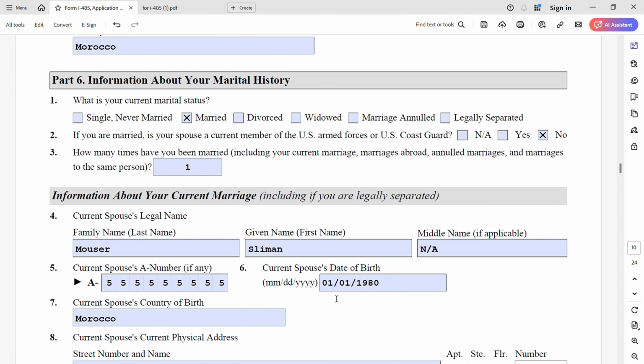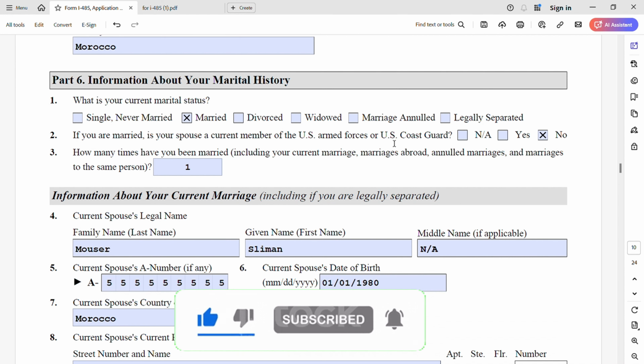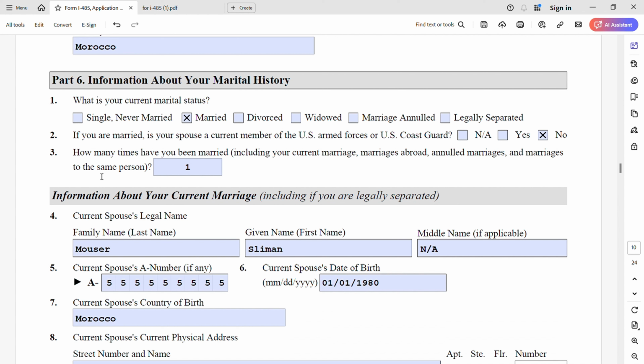Now let's go to Part 6, information about your marital status and marital history. What is your current marital status? She's married now. If you are married, is your spouse a current member of the U.S. Armed Forces or U.S. Coast Guard? In my case, no. How many times have you been married? In my case, one time. Read this total question right here. They said, including your current marriage, marriages abroad, annulled marriages, and marriages to the same person. One.